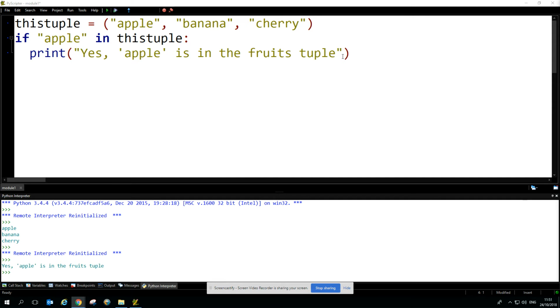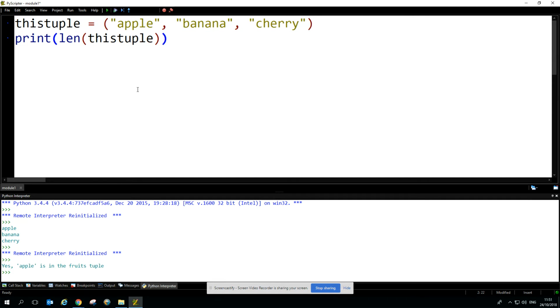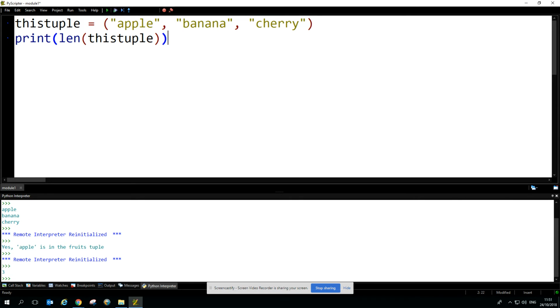Other accessing things you might want is you can do like printing the length. So you can see it's 3. You just can't change them because they're immutable.